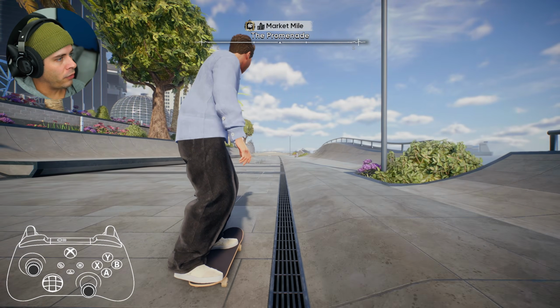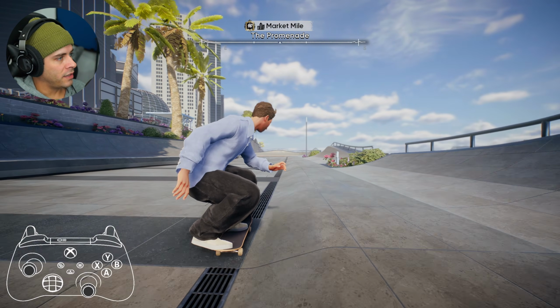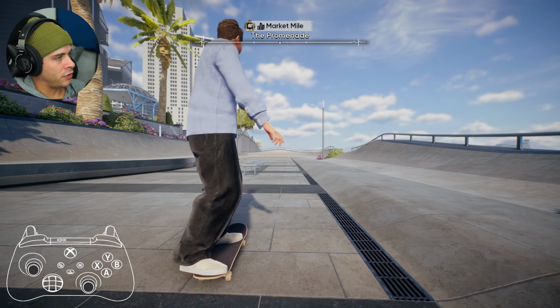I find that hold spin direction is the best option for me because the input is already being pressed the second that you leave the ground. There's no input delay at all.